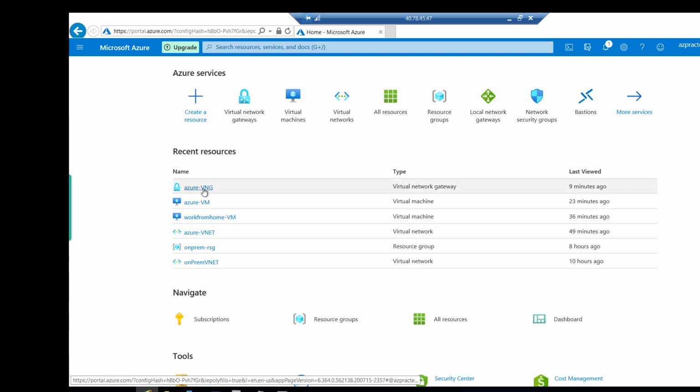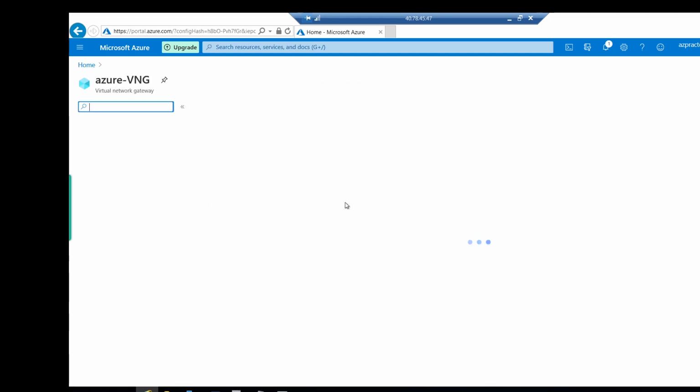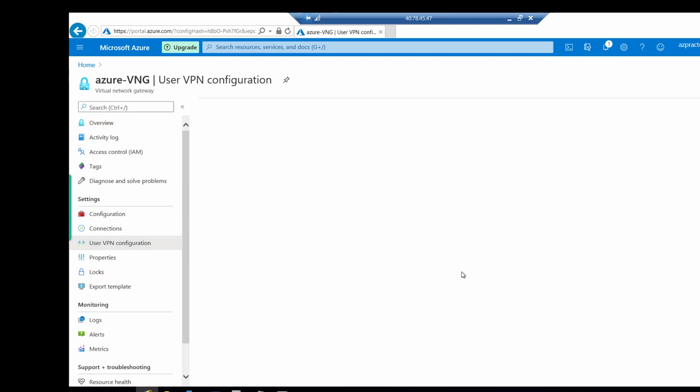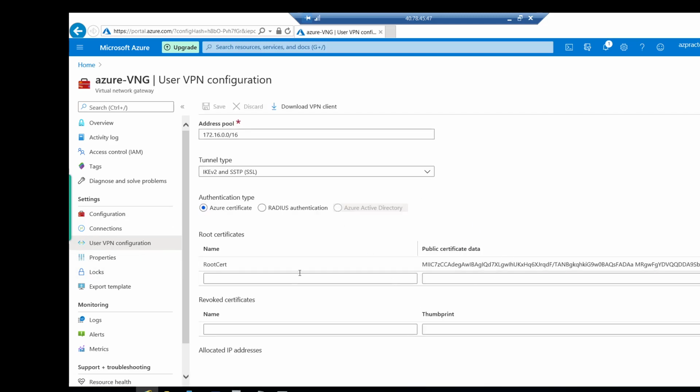Where are you? There. Azure VNG, virtual network gateway. We go here, because this is where we set our root certificate, because it was configured, if you remember. So what we have to do is download a VPN client. So it's going to download.